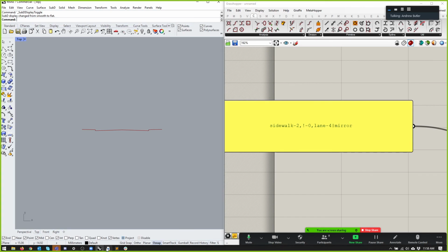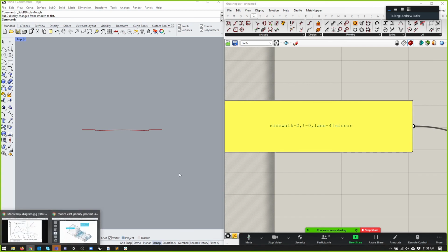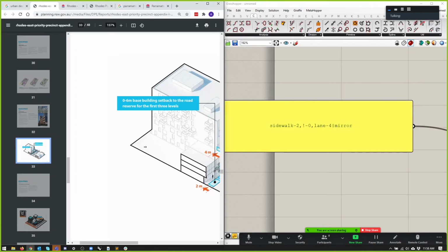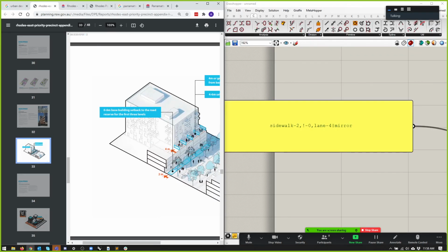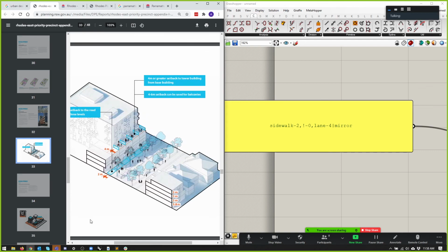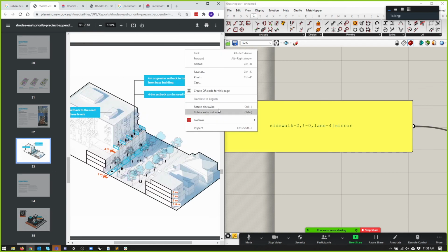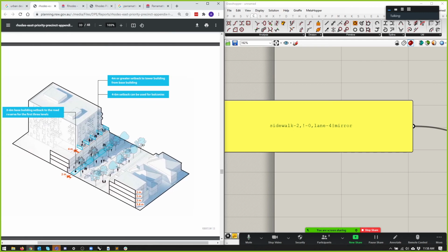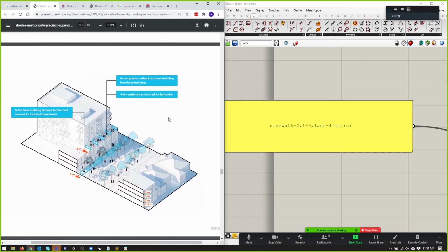I'll put these two screens together. Okay. Much better. If you have any questions, just ask me or Andrew.